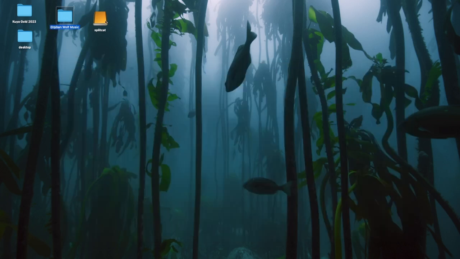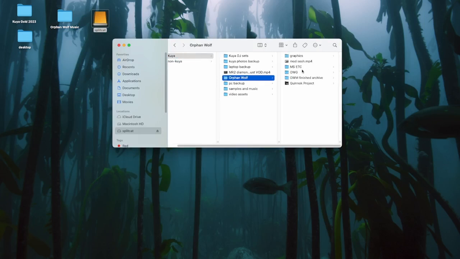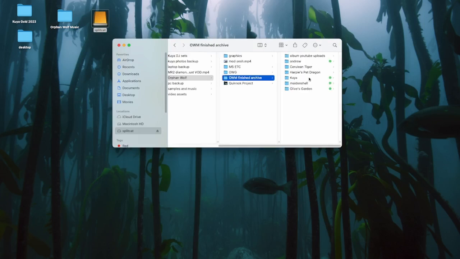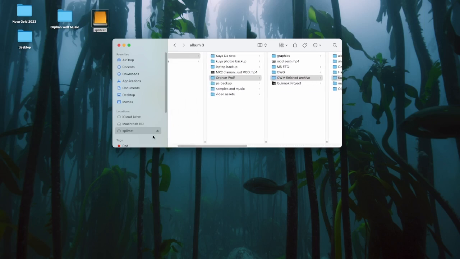Same thing with my archive. Let's say I need to go to an old album. I'm going to go to myself, Orphan Wolf. I can go to finished archive because I know that's what I'm looking for. I go to my albums, and I have a folder for each album as well as a separate one for extras. Same thing, I have masters, mixes, and projects. That's all I could really say about computer organization. It doesn't really get easier than that.